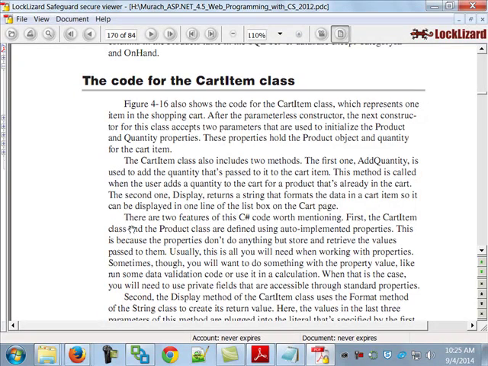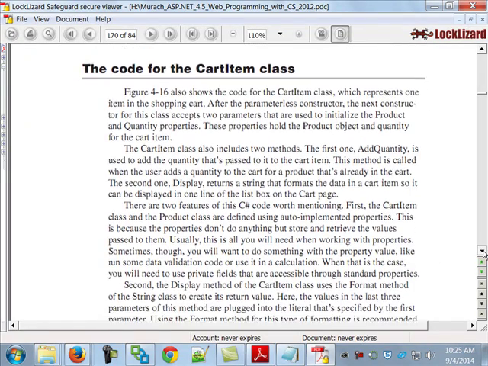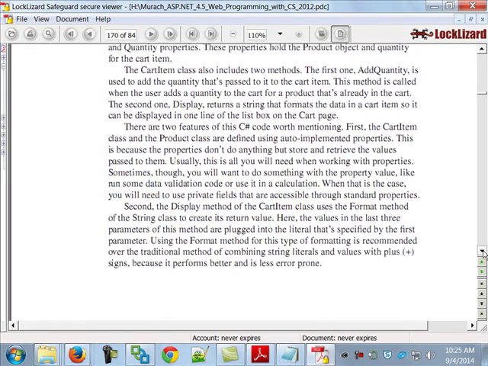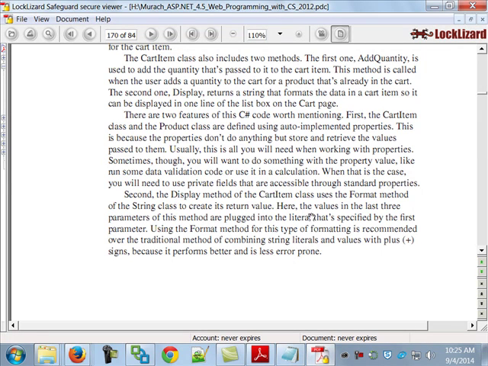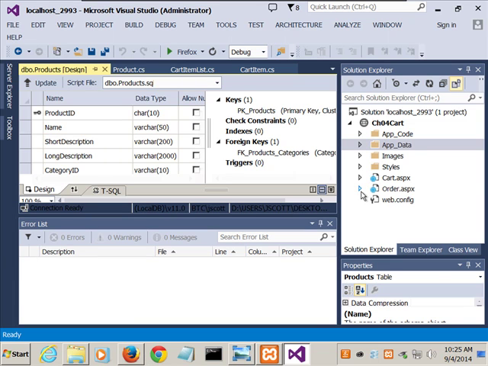All right. And they explain the other method, which is kind of like I said, is kind of like a two-string method. And then they say here down towards the bottom, there are two features of this code worth mentioning. First, the cart item and the product class are defined using the auto-implemented properties. And again, if you say, what's that? You already know, but just in case you said you forgot or whatever.